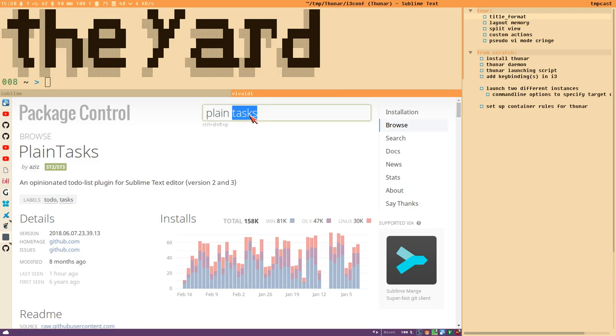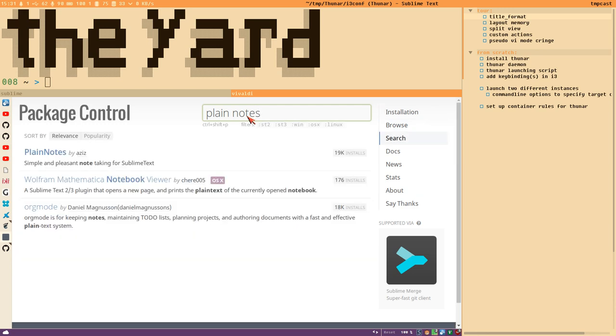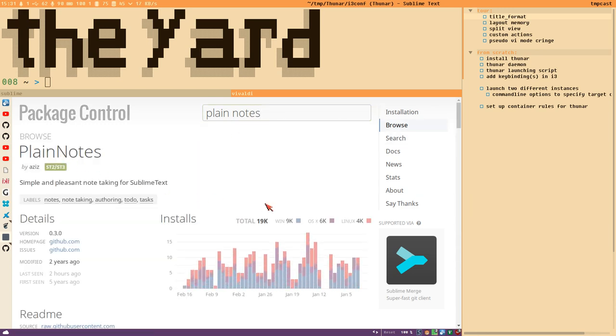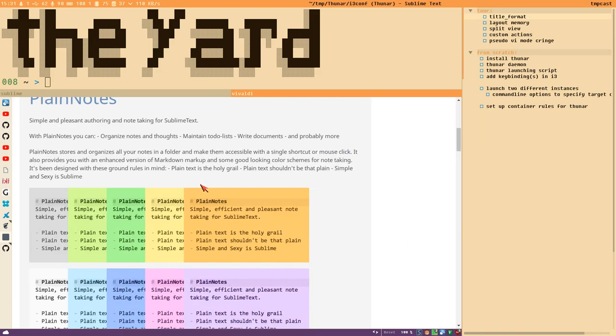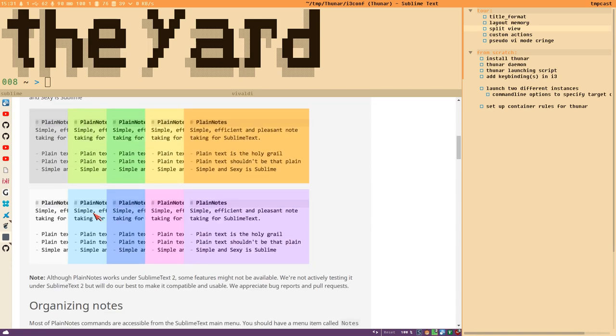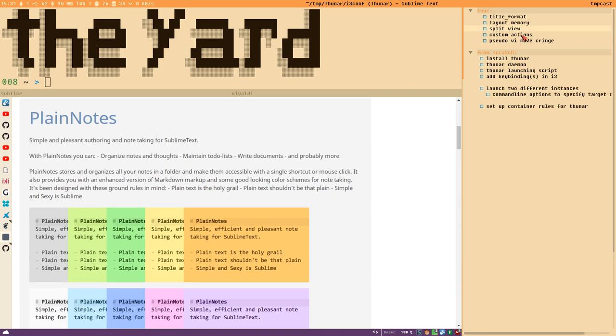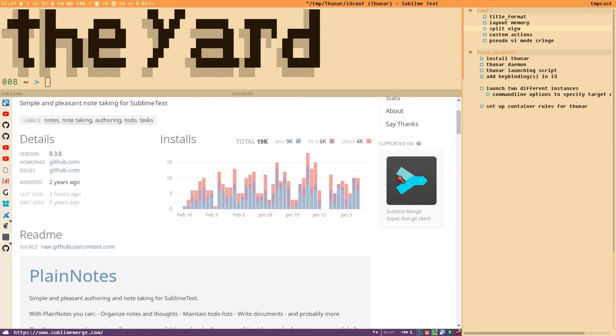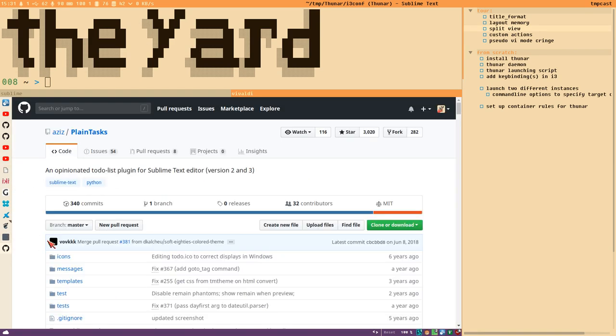I was using another package by the same author, Plain Notes, and it's almost the same thing. With Plain Notes, you can have different colors and stuff for sections. But Plain Tasks is more for to-do lists, and this is more for notes. In my opinion, a special note system is a bit overkill. You can just use normal Markdown files. But with this you can make little projects and checklists that you can easily toggle. It's great. Plain Tasks, highly recommend that.